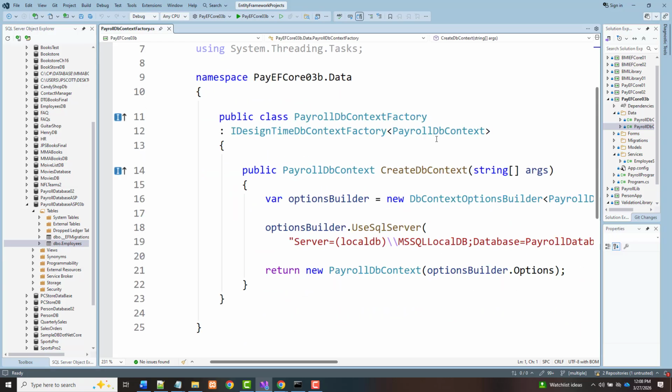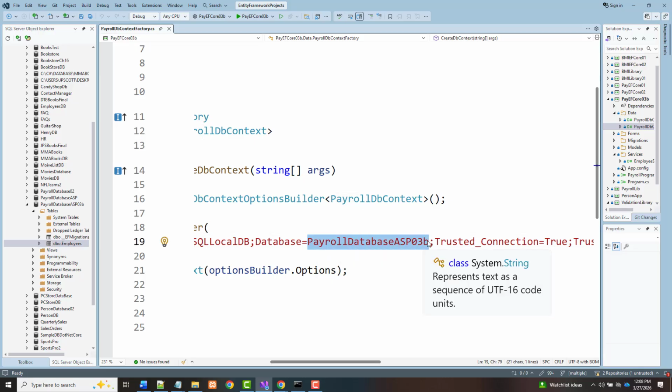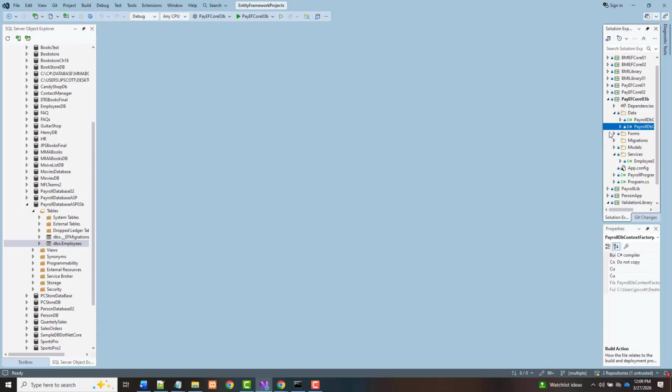Payroll DB context. Did I have to change anything in here? No, but I do want you to realize I've got this payroll database 03b because I just kept making a bunch of changes and changing the database all the time. But other than that, this is pretty standard. So that's everything under data.